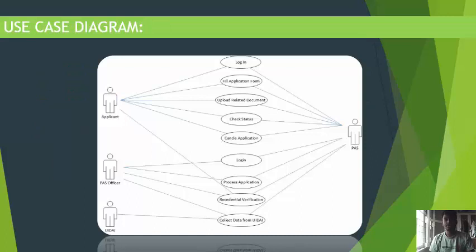So in the use case diagram we are talking about all the cases, or what are the actual services provided in the system, like the applicant can log in, fill in the application form, upload related documents, check status, cancel the application, and the passport officer collects all the data from the UID server, then processes the application. Residential verification, of course, is done by the passport officer and the police together.